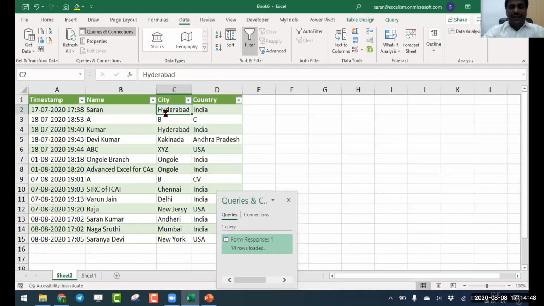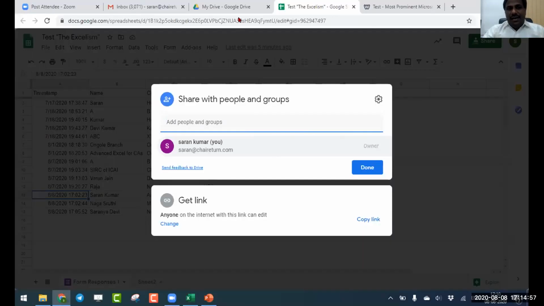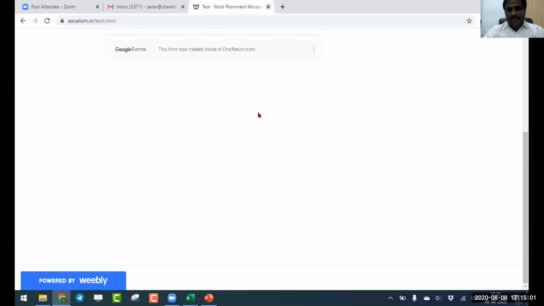Okay, let me save this file as Google Form. Let me save this file and close it. Now let me close all these items. Okay, so let me go back.